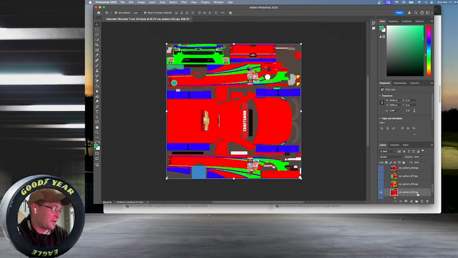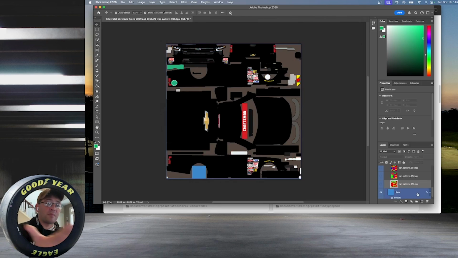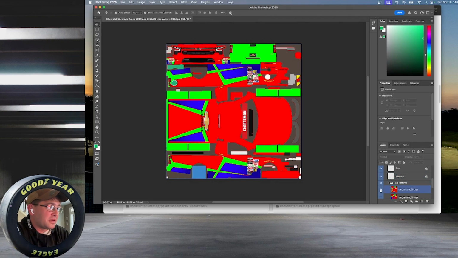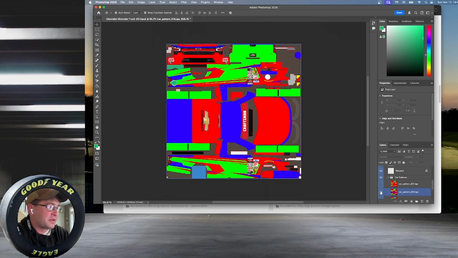Probably not here. All right. So now we're back to the base, right? So we're gonna flip these back down, see what we like. So we got this one. Fairly simple. We got car pattern 3. Pretty busy.